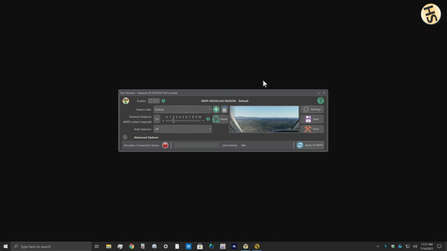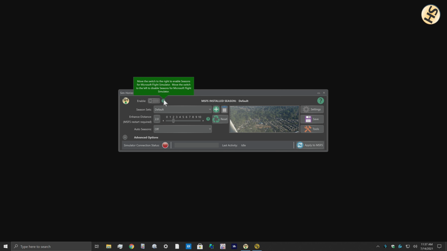So as you can see here, Seasons loads. You'll see a full license here if you've entered a full license. If not, this will say trial license. It'll give you the version number here, and this will show you if Seasons is enabled or not. Again, you can click on these if you want to get more information about what each item does.